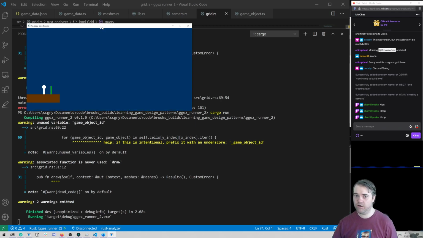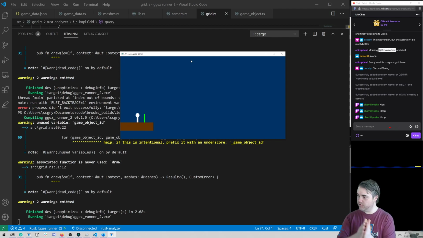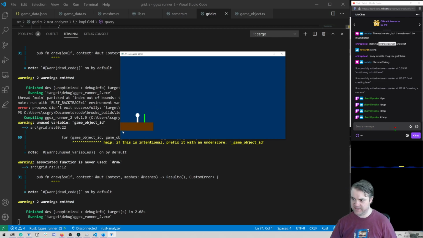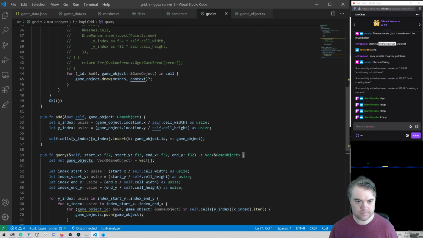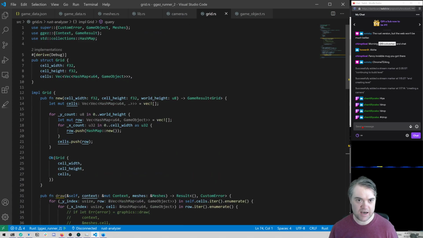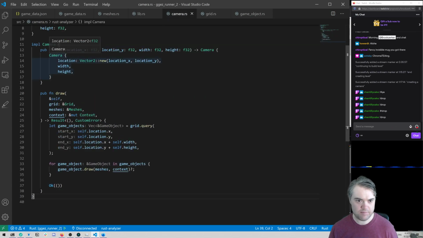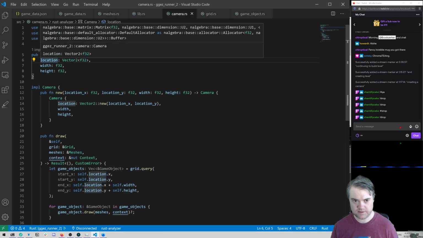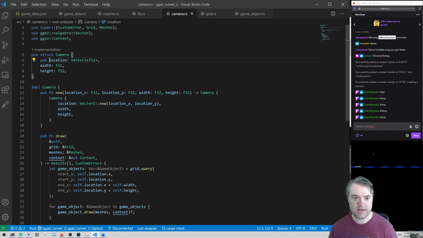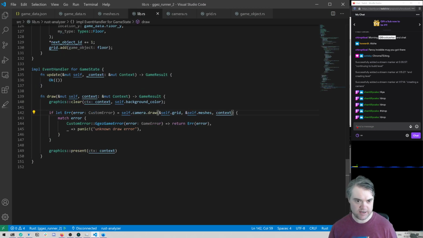So if I now update the camera and have it move to the right, we should see these things sort of disappear and then re-add as we pan through the level. Let's go ahead and try that out. So in update, let's go ahead and make our location public here. And then I'll just reach in the main library and update our camera.